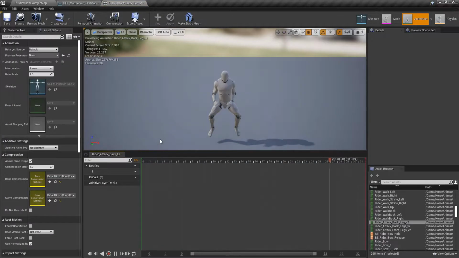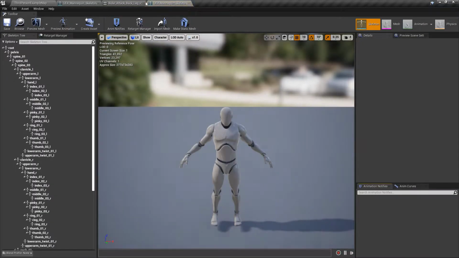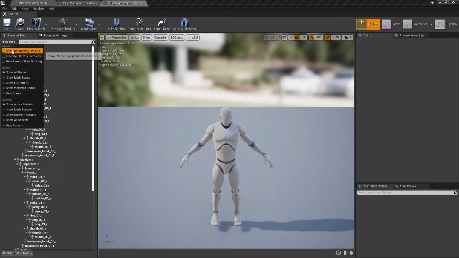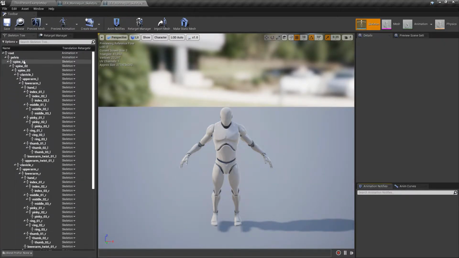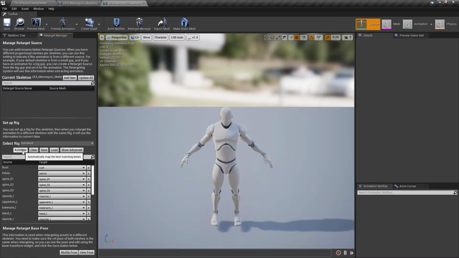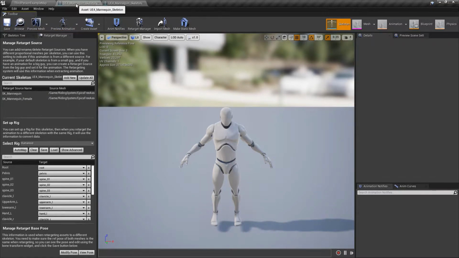Click on any of the animations. Click on skeleton. Do the same thing. Make sure all of these are skeleton and the root and pelvis are animations. Retarget, click on auto map. Alright, so we're going to retarget this to our third person.